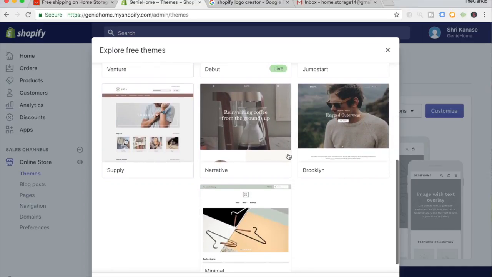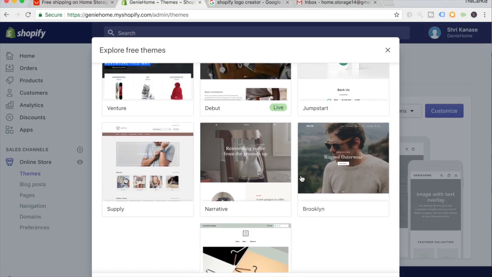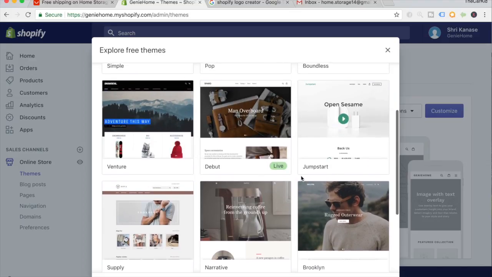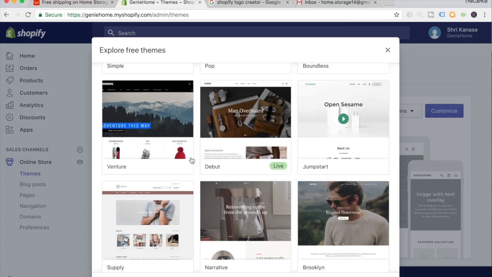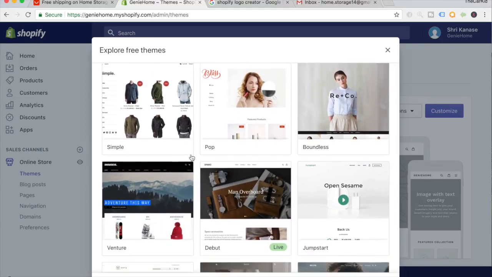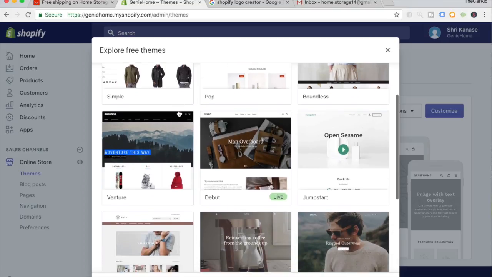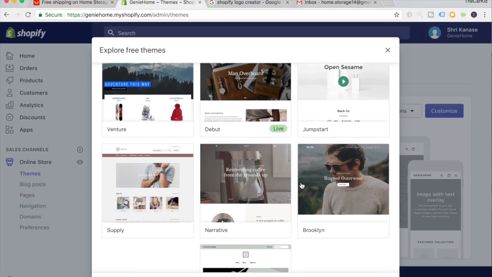So the supply theme, narrative. Also, when choosing a specific theme, you want to make sure to have your website's niche in mind, because if you have, let's say, a clothing store, a clothing brand that you're trying to start, maybe something like debut or even venture would be a good theme for you because those are more optimized for clothing brands. But for this tutorial, we're going to be using the theme. Let's scroll through. This looks pretty nice, but the most converting theme so far has been Brooklyn. So for this tutorial, we're going to be using the Brooklyn theme.